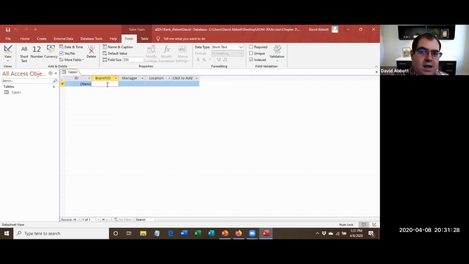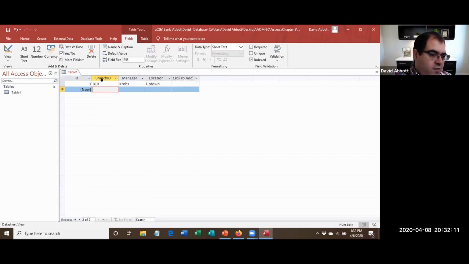So what we'll do is click on branch ID, or we could click down here at the bottom. This was lit up, and we could click on what looks like a play button and the asterisk. But we'll click here, and we'll type in the information that we see up here in figure 2.8. So the first branch is B10. Manager is Krebs, and this location is in Uptown. Then we'll hit tab. Tab is what you use to move between your records and your fields when you're doing any kind of data input.